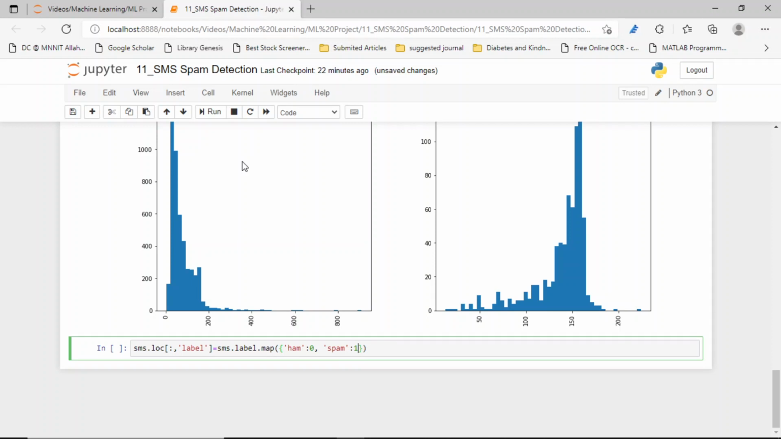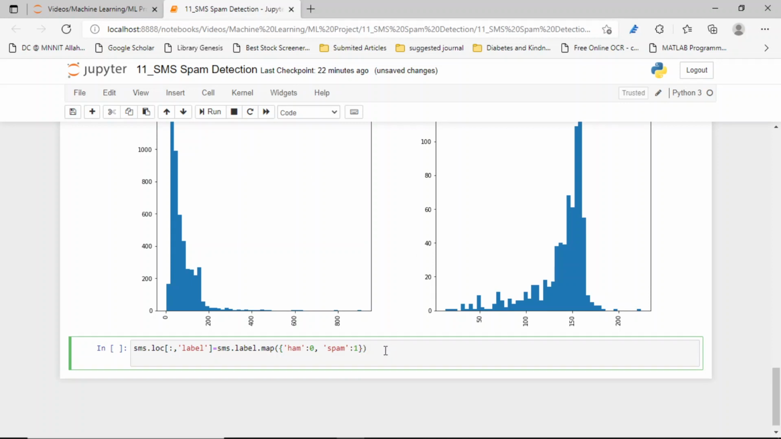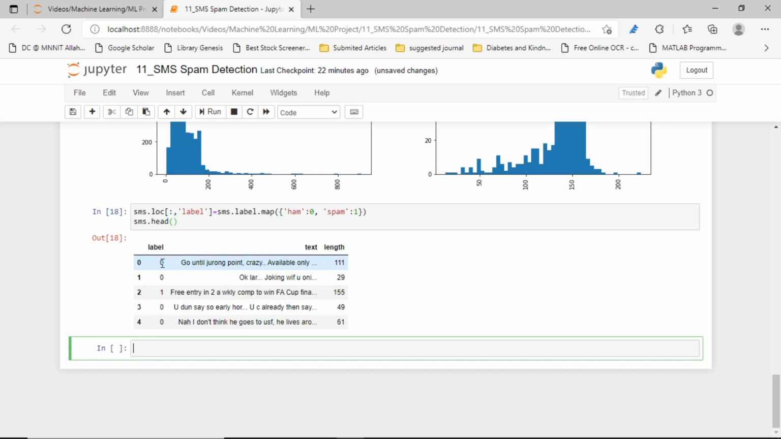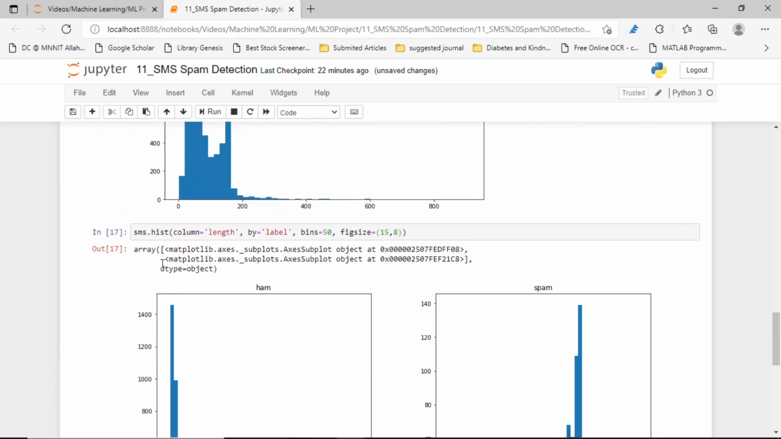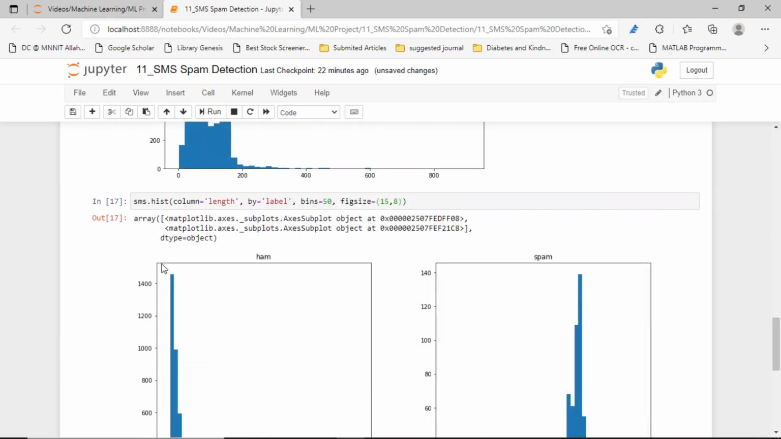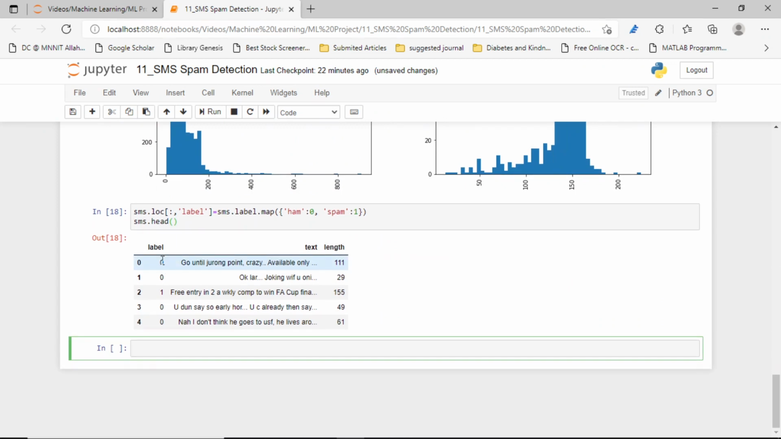Now if you see the data set, then you will understand what actually happened. Let's run it. Yes guys, you can see now the label is converted from text to numeric. In the place of ham we have applied 0, and in the place of spam we have applied 1. Okay, I think you will understand. That's all.